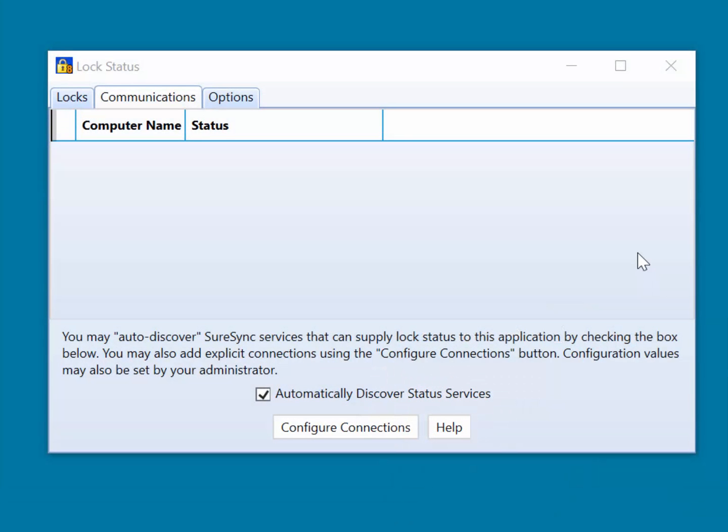The server panel will list machines that will supply lock status to the SyncLockStatus program. When the automatically discover status services option is checked, SyncLockStatus can automatically locate servers on your local subnet that will supply status. If your servers are remote from your location, you may need to manually configure the location of your servers. Again, this is not necessary if your administrators provided a pre-configured install for you.